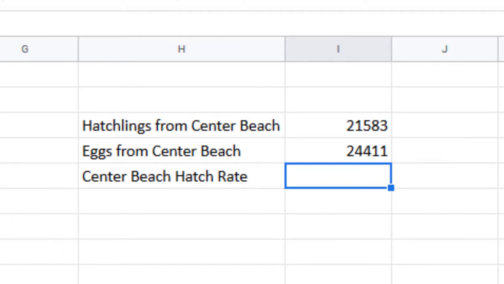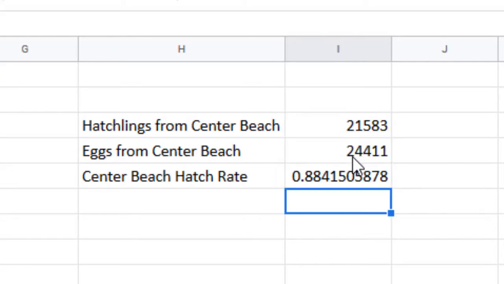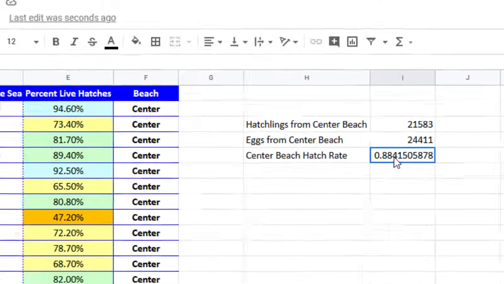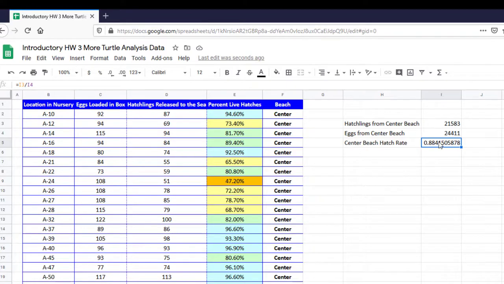Now to do the center beach hatch rate, we just do equals, and then we left click that one, divide by, slash, that one, press enter. And it looks like the hatch rate is approximately 88.4%. If you want to change it to a percent in Sheets, you can click on the cell, wander over to here, click that little format as percent button, and it's 88.42%. There you go, my friends. That is a quick way of getting the hatch rate for the center beach.